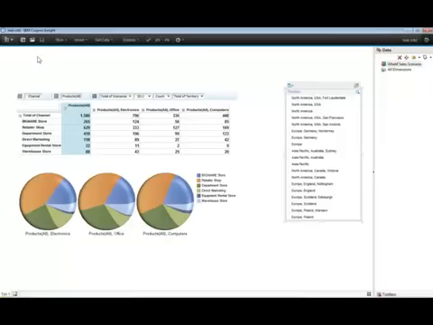There are some limitations on that version. Since it's free, you can only use it for personal use. You won't be able to share outside of your own desktop.